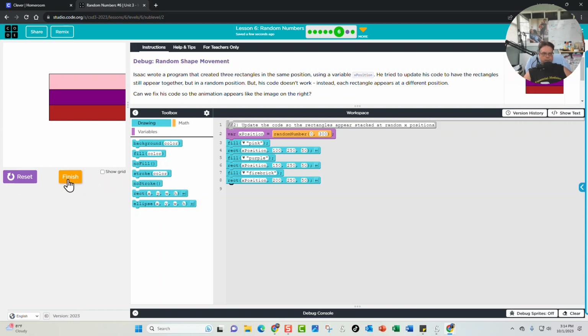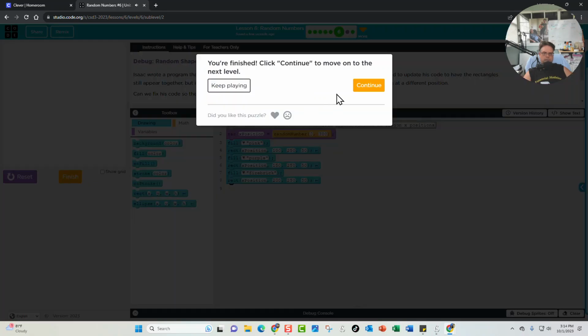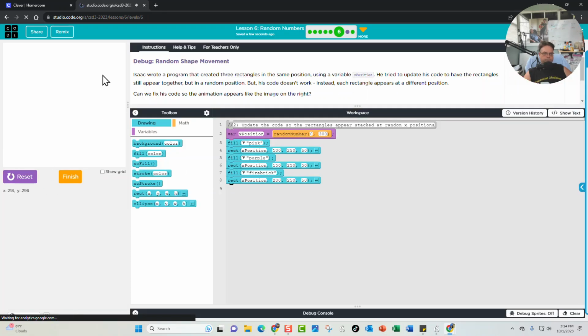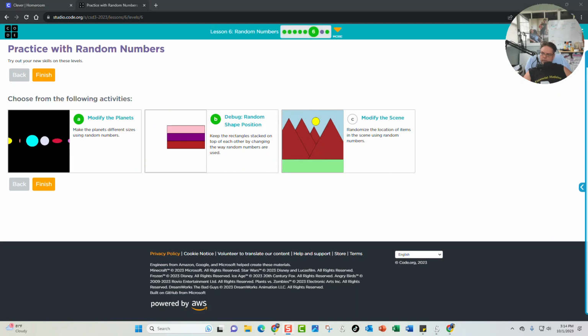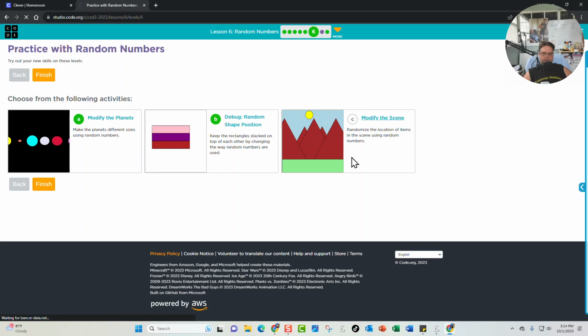We are set and ready to go with this. So we'll go ahead and click on finish. All right, and the next one we're going to go to is modify scene. So let's go ahead and click on modify scene.